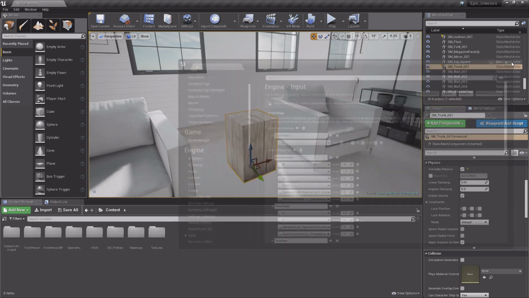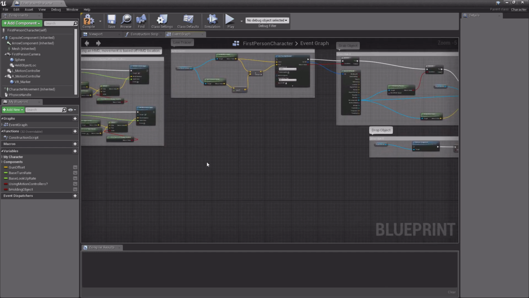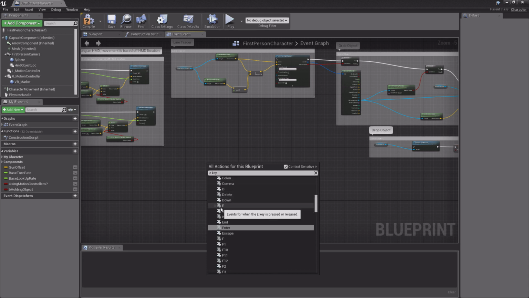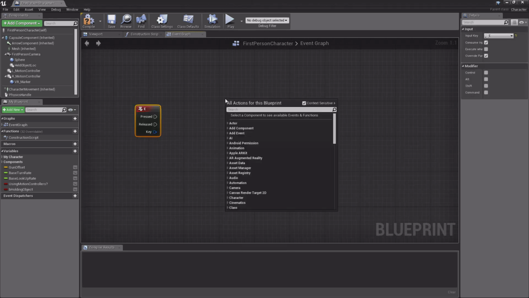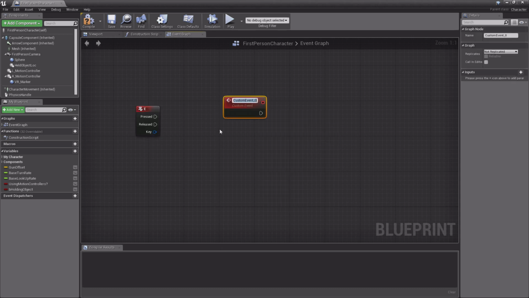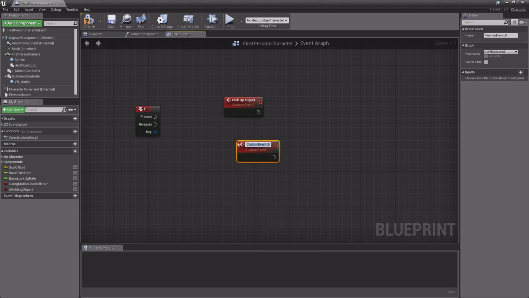Okay, so we need to jump back over to our blueprint. All right, so we're going to go ahead and add our E key in here. So we'll right click and choose E key, and that'll allow us to find the E key very quickly. Now we need a custom event, so we'll choose custom event. We're going to name this custom event pick up object. We need another custom event, and we'll name this one drop object.